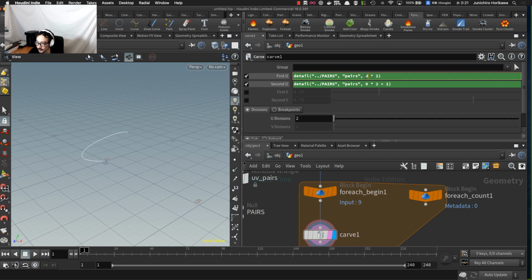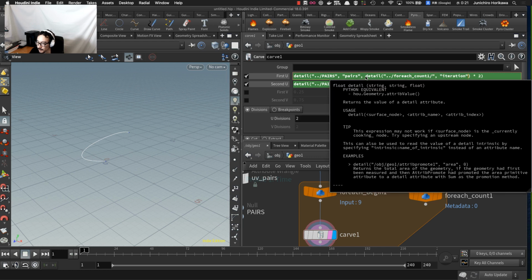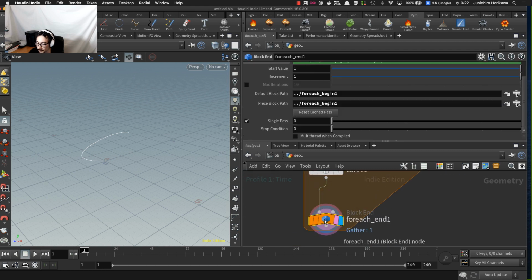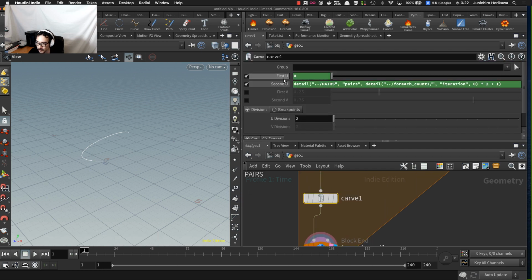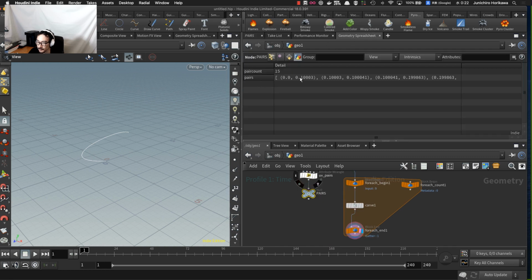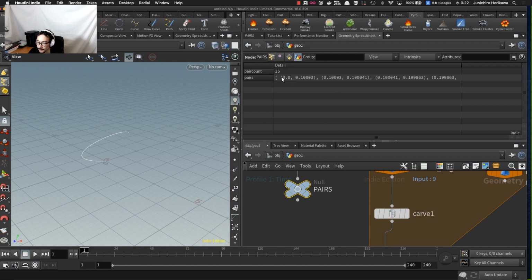So let's replace this with another detail expression accessing for each count iteration 0. And also replace this. Okay, now let's check if this still works. So this should be the first segment. If you check the first u value and the second u value, you have 0 and 0.10003, which if you look at the detail attribute of the pairs, you have this first u value and second u value, which seems to be correct.